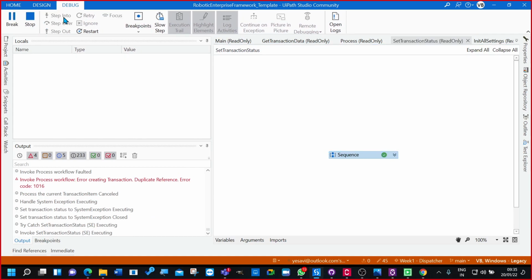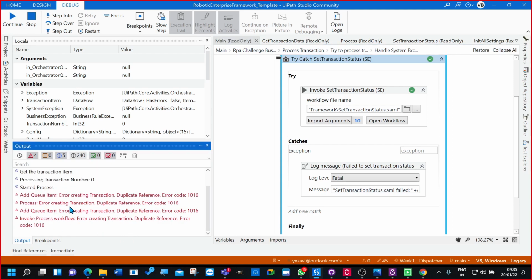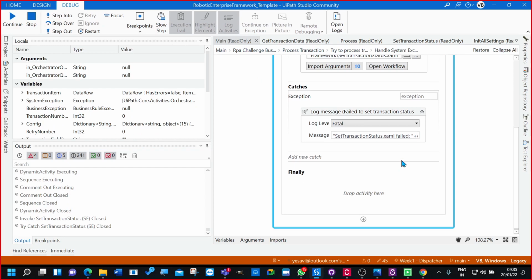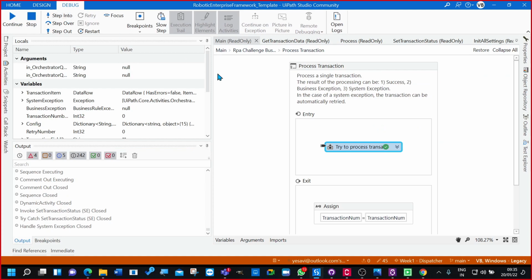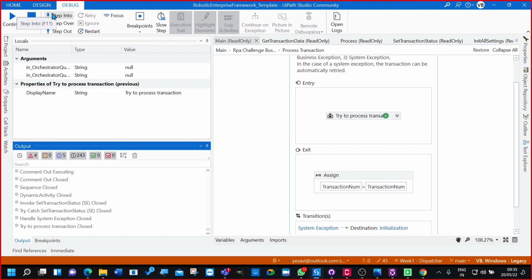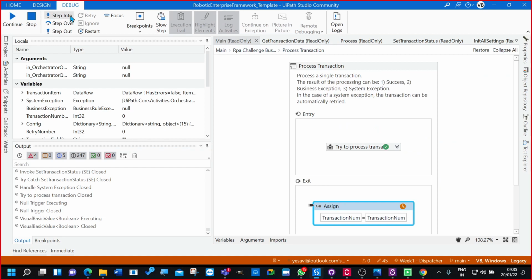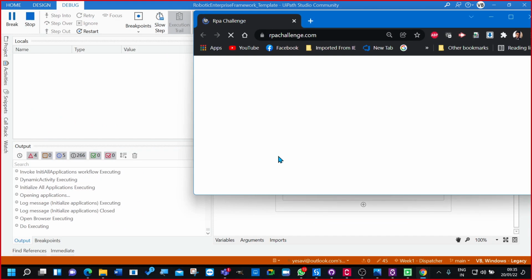Step into, sequence came out. So if you see here, invoke process creating duplicate reference error. Step into, step into. So this will come out. So what will happen after completing the process? It will increment the number. Exactly. So let's go ahead and increment the number. Continue. So what happened for the next time? What will happen for the next time?